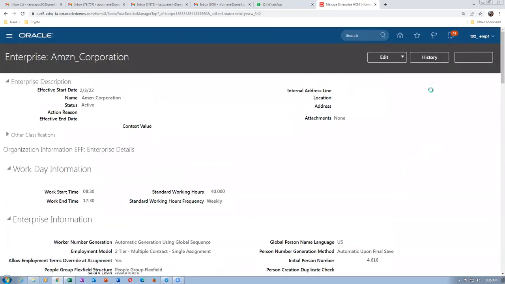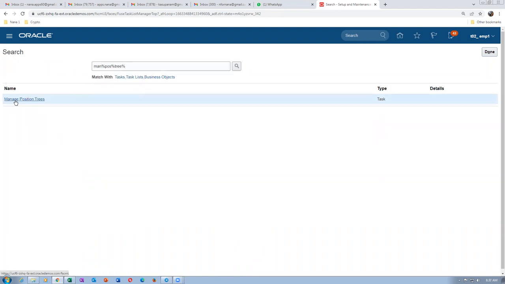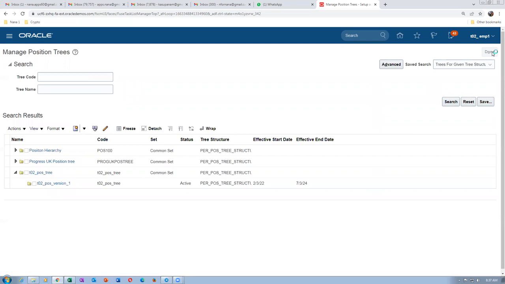So I think it must have gone to active now. Fine. Again query for this, manage percentage. Have a look at my position whether it is active or not. Expand it and see if it is active. So this is active. Let us log out and log in and then try this again.